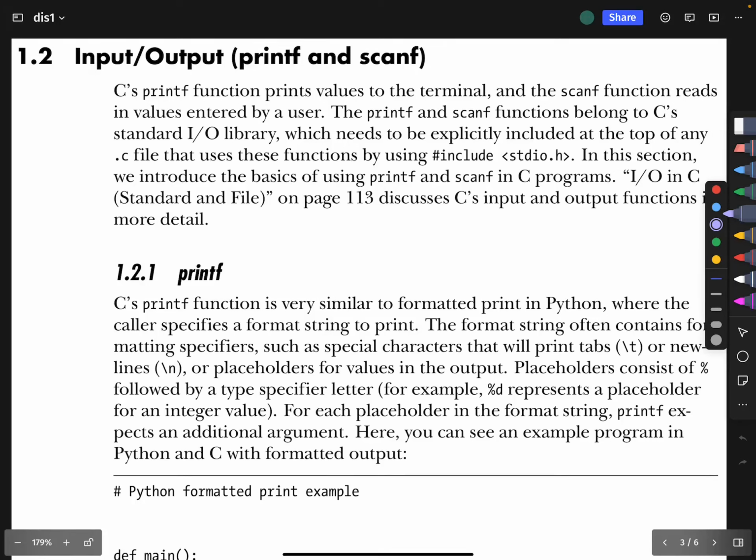Okay, on to section 1.2 about input-output. So we've already seen a little bit of output because we've been using printf. The input function, which will be somewhat similar, is called scanf. These both come from the stdio library, and so to use either of them, you have to include it at the top of the C source file, as we've seen, I think, briefly somewhere else.